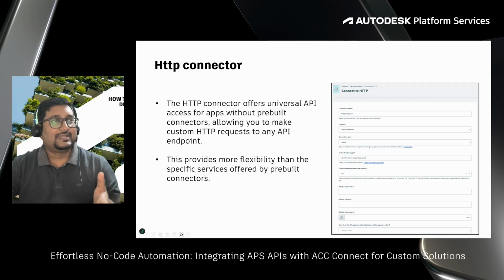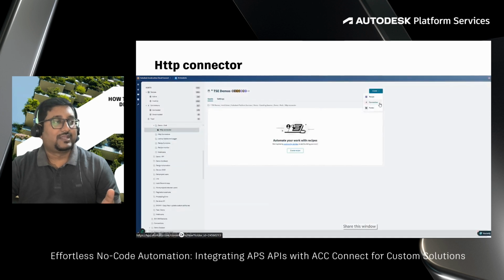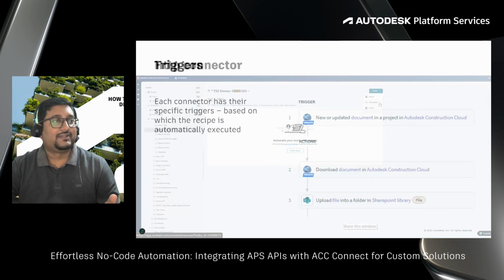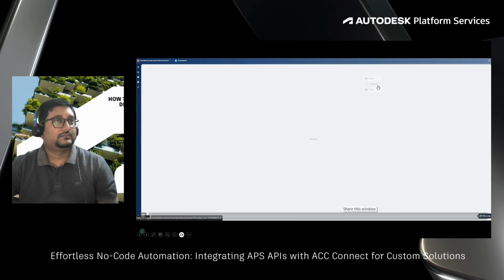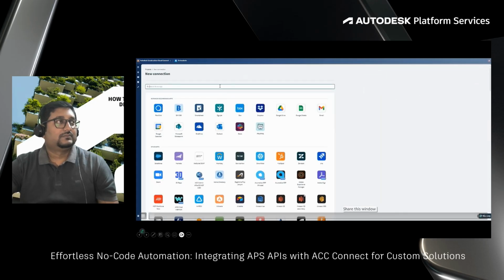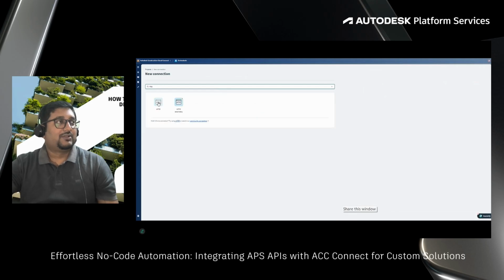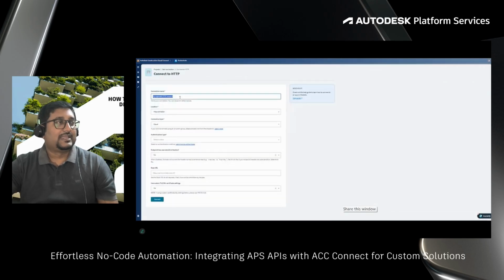Here on the right-hand side, you see how you can set up an HTTP connection. Let me take you through a quick video where I'll show you how you can quickly set up an HTTP connection and then leverage the HTTP connector. I'm clicking on new connection and clicking on HTTP. I give it a name. It is a one-time action: we need to set up the connection for the first time.